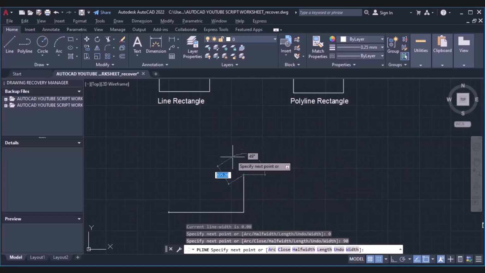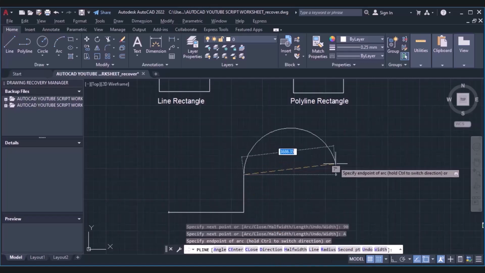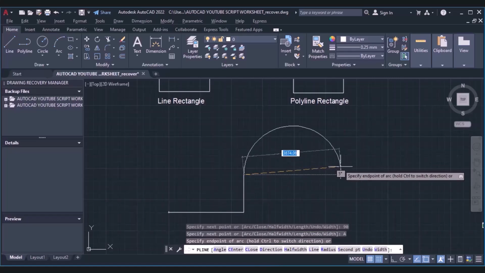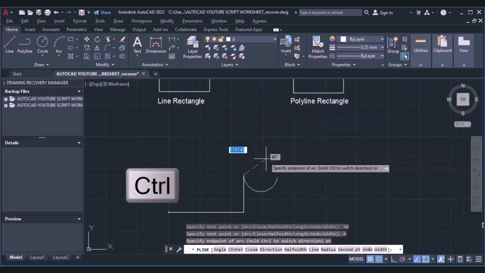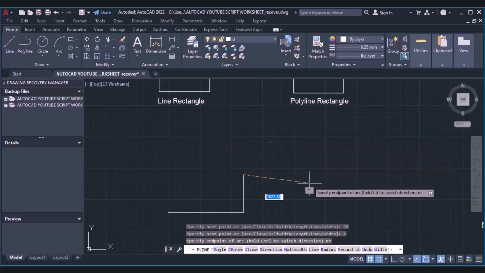Now notice when I'm drawing with a polyline, I get this command over here. It says specify next point or arc, close, half width, length. So I can click on arc. Notice it forms an arc shape for me with my polyline tool. To switch the sides of the arc, I can press Ctrl. When I press Ctrl, the side shifts. Okay, so I'll just leave it as default.